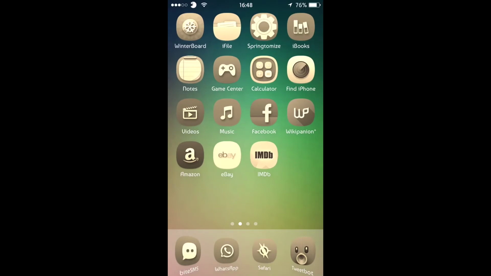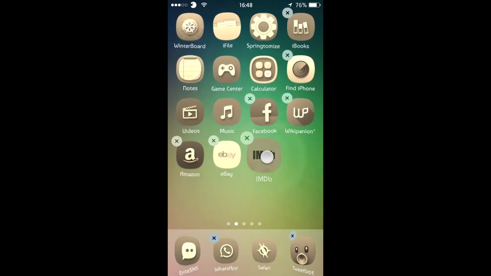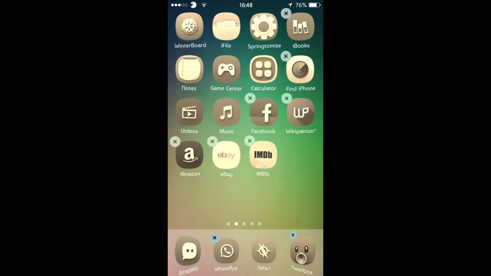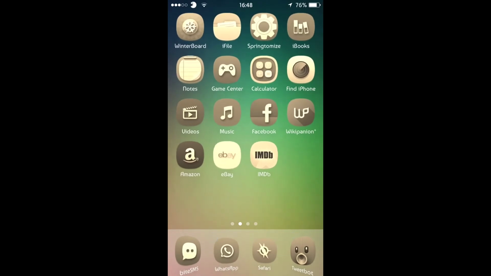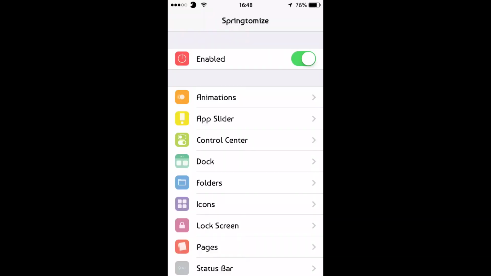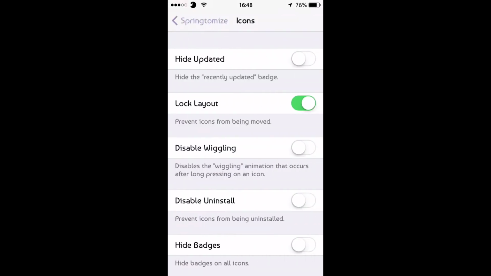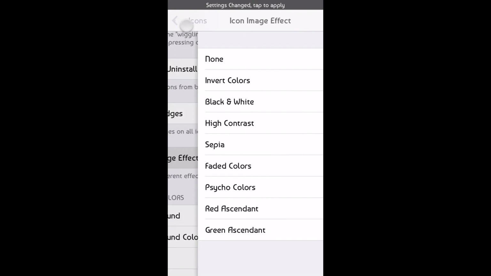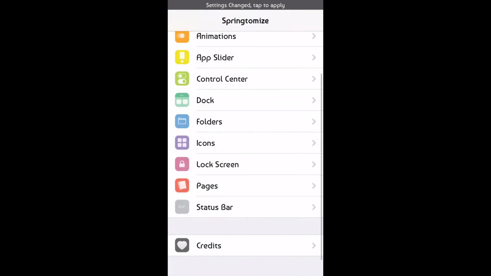Okay, so here you can see the sepia effect on the icons. If I go into jiggle mode, they do still jiggle because I didn't turn it off, but I did turn off moving icons. So as you can see, I can't drag an icon and move it at all. So that's the different ones I put onto that. Let's head back into Springtomize. So put some of my icons back to normal and turn that to none.